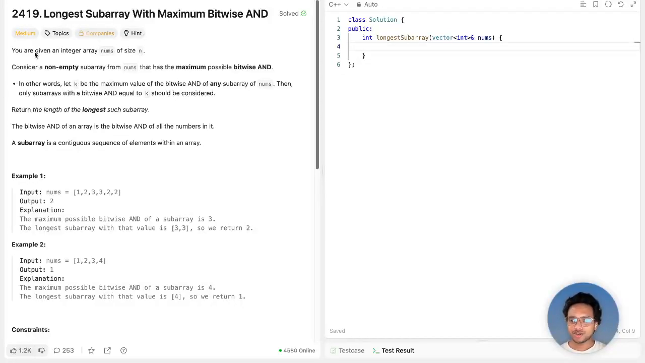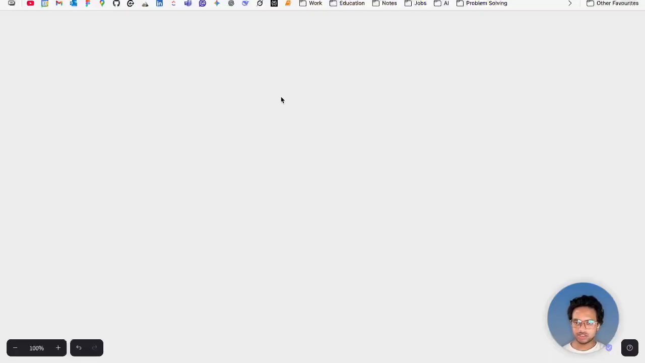Hello everyone. In today's problem, we have to find the longest subarray with maximum bitwise AND. You will be given an integer array, nums, and all you have to find is the maximum AND and the length of the subarray on which we can get that maximum AND. So let me copy my test case and paste it here.